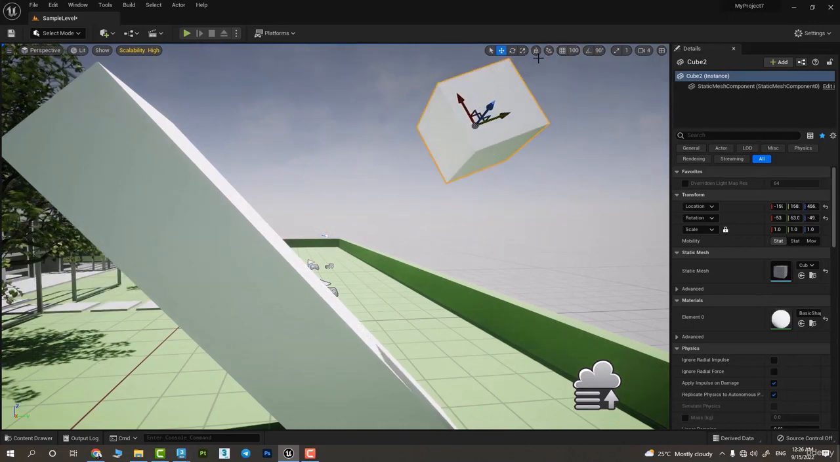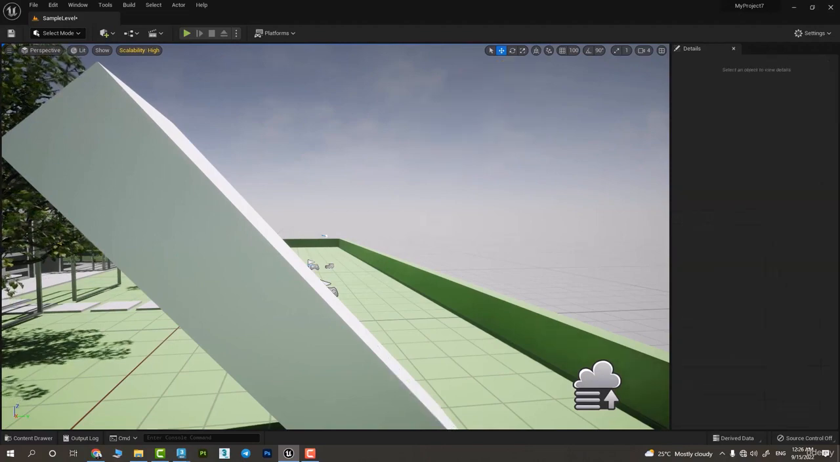Alright, the button that we have next to this one is just going to put our object on a surface. So let me show you a little demonstration. So I delete this cube.